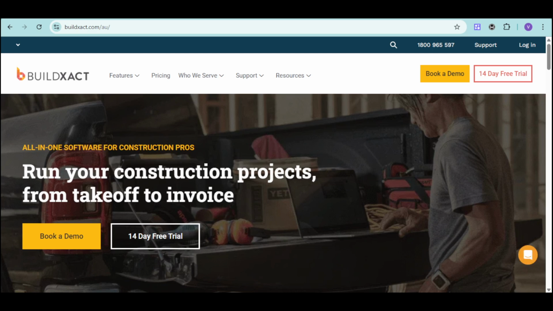Are you a residential builder or a remodeler juggling multiple tasks like estimating cost, scheduling projects, managing client communications, and tracking finances? Well, the complexity of managing construction projects can be overwhelming without the right tools. So that's where Buildxact comes in.